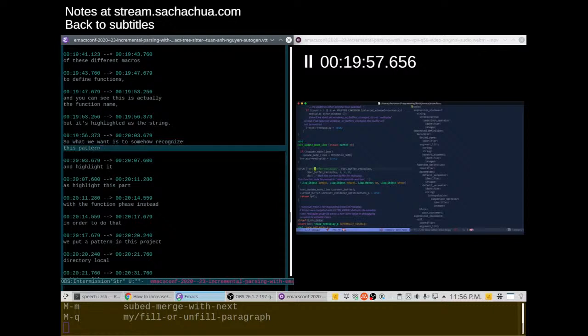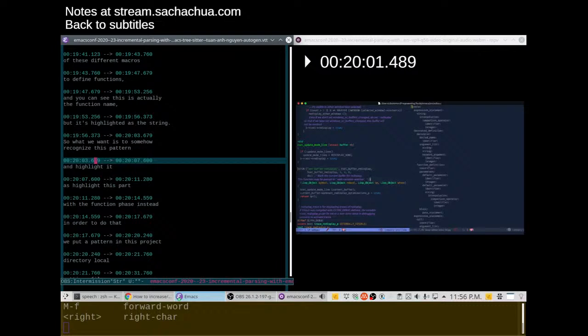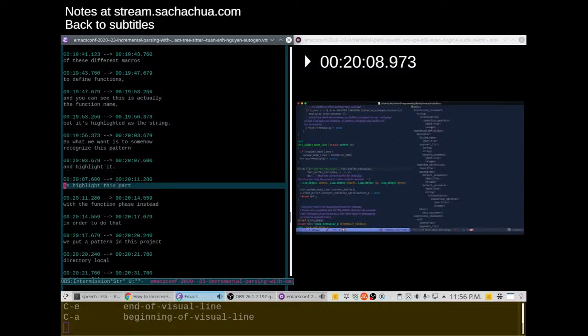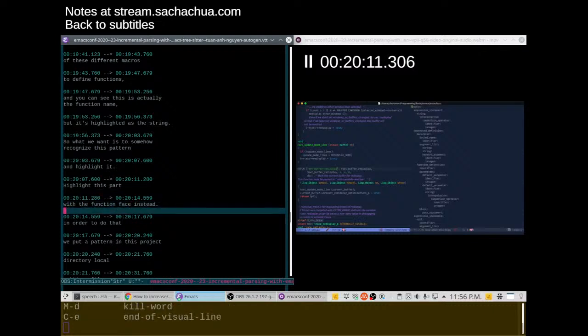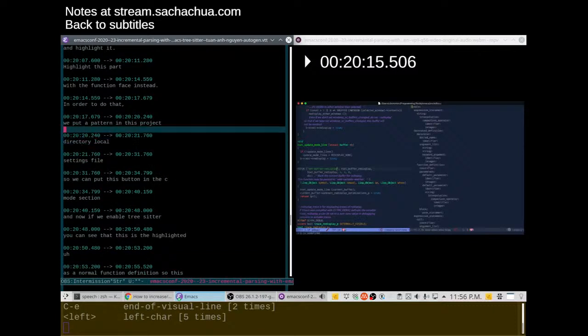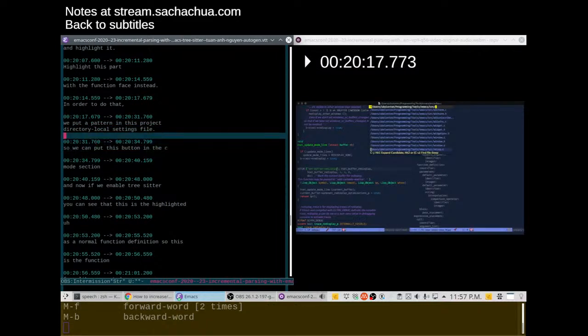So what we want is to somehow recognize this part and highlight it with a function face instead. In order to do that, we put a pattern in this project directory local setting file.